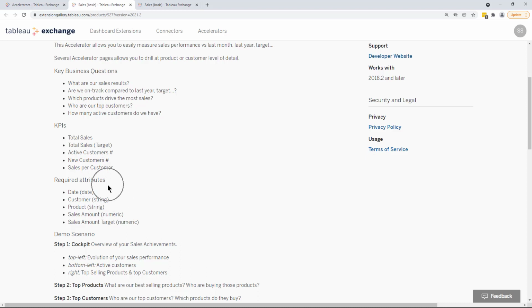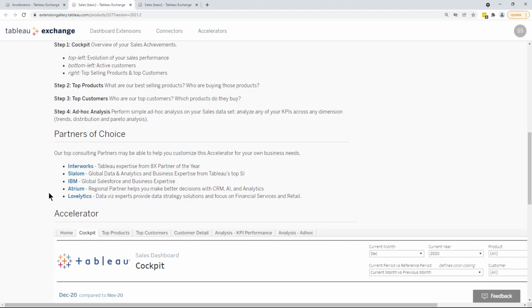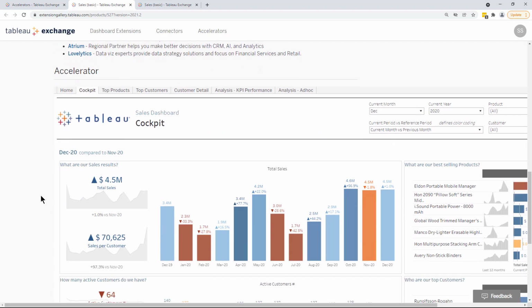and required attributes. Now this is a really useful field, the required attributes. That tells you the minimum required fields you'll need in your data source to be able to use this accelerator. And if you scroll down, you also get a view of what the accelerator looks like.